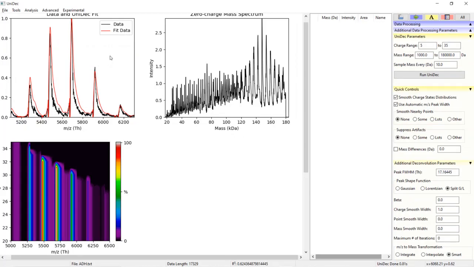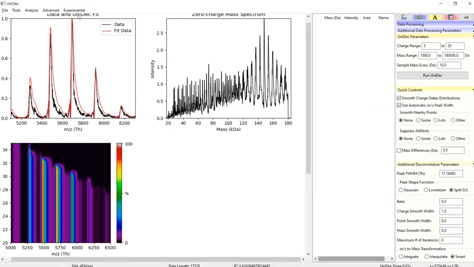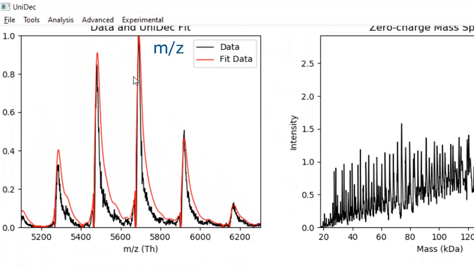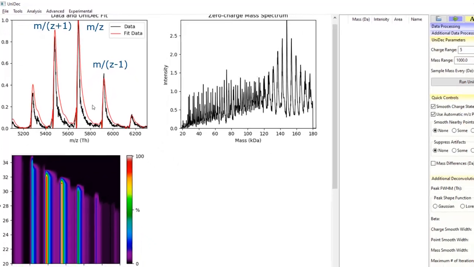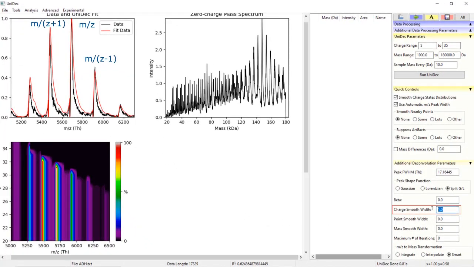As I stated previously, turning on the smooth charge state distributions option will tell UniDec to expect that a particular peak with a charge state of z will have adjacent peaks with charge states at z+1 and z-1. Checking this box alters the charge smooth width in the Advanced Deconvolution Parameters tab, setting it to the default value of 1. The width that you enter tells UniDec how many charge states to consider on each side, but a value of 1 is usually optimal.